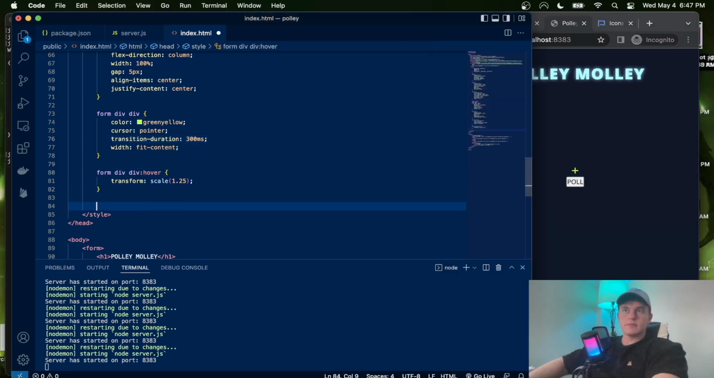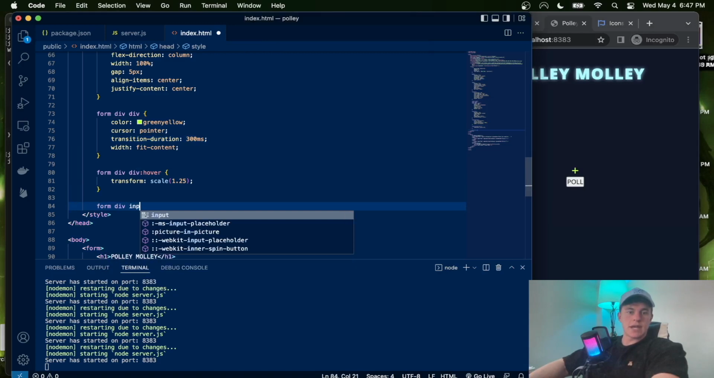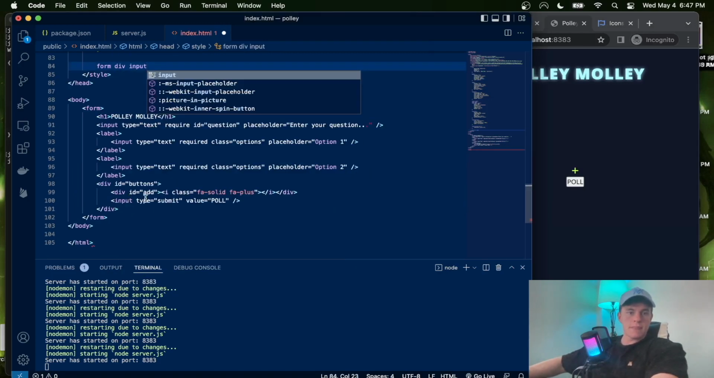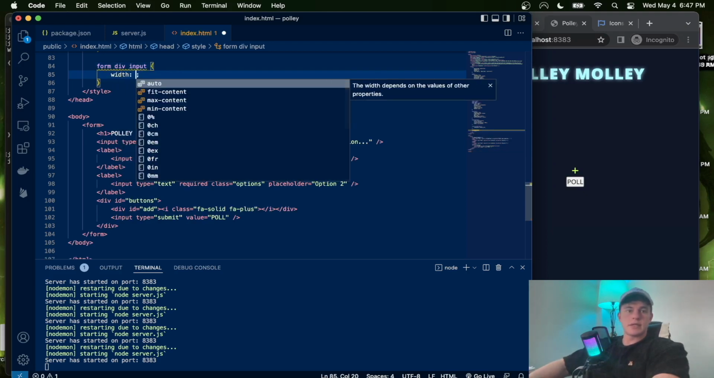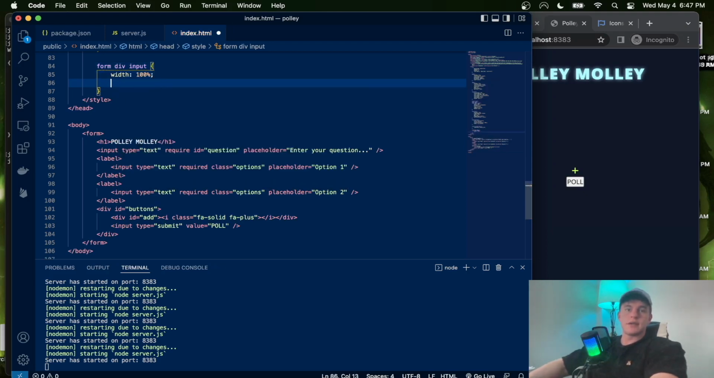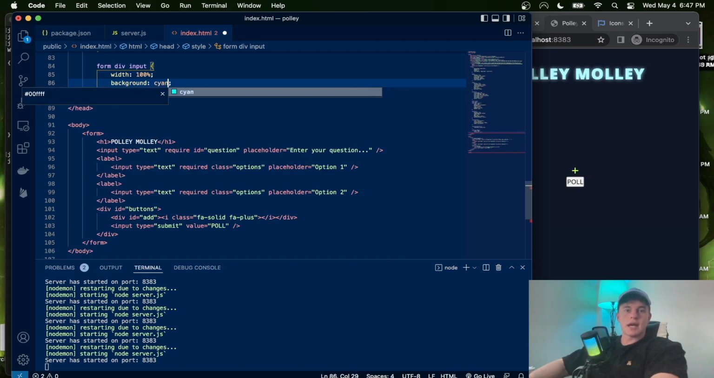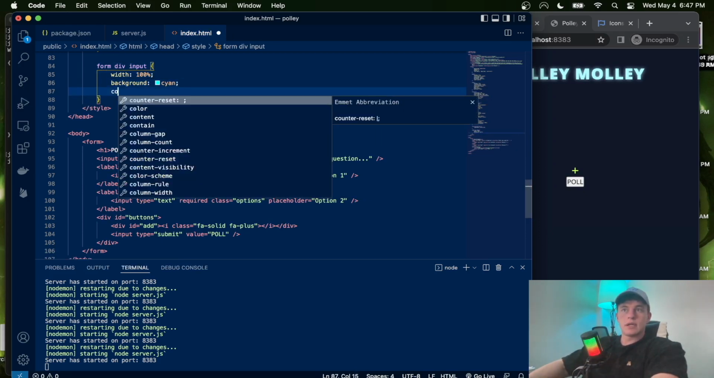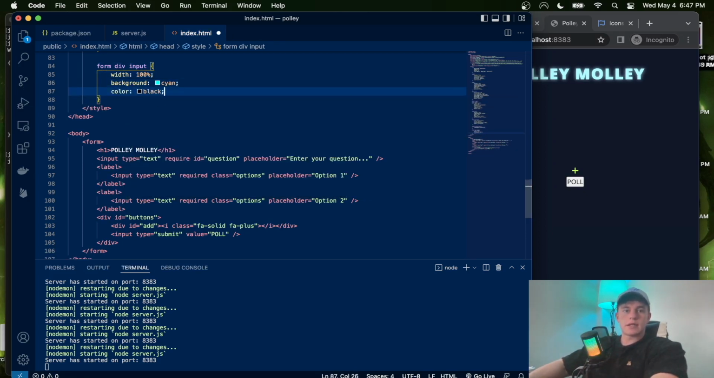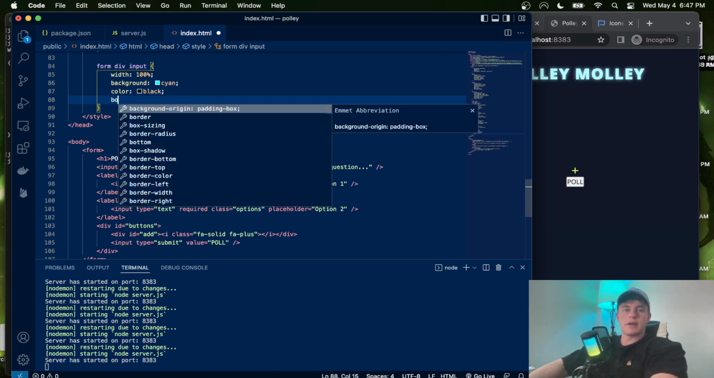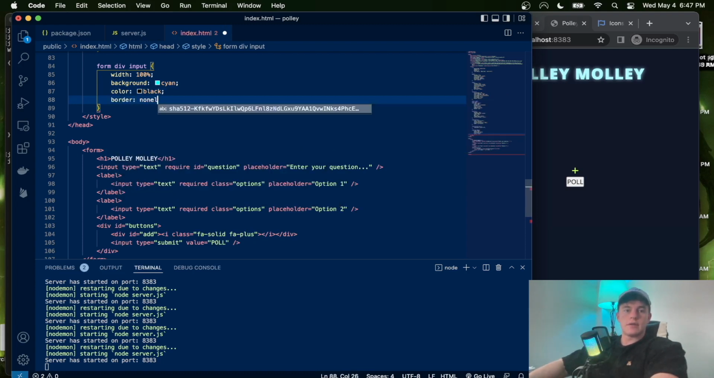Nice. Now we have the form div input, which is this style button just there. So we can select that. That is also going to be width of 100%, background of cyan, color black, nice dark text. We'll have a border of none.